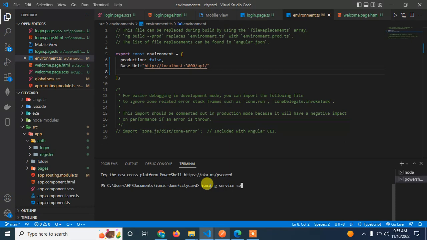Services. And what's the name of the service? It's actually authentication service, right? It's too long. Let's just have it like this.